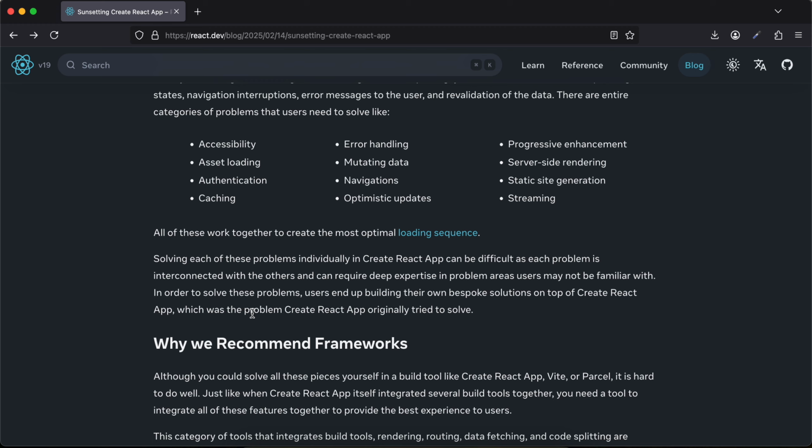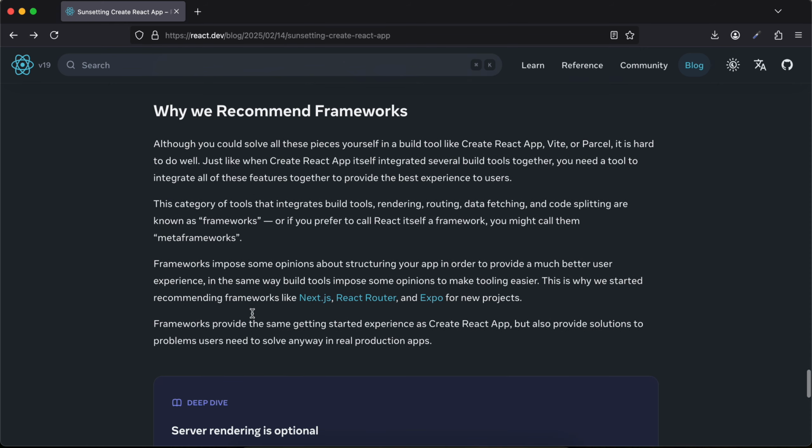In order to solve this, users end up building their own bespoke solutions on top of Create React App, which was the problem Create React App originally tried to solve. Why we recommend frameworks? Although you could solve all these pieces yourself in a build tool like Create React App, Vite, or Parcel, it is hard to do well. Just like when Create React App itself integrated several build tools together, you need a tool to integrate all of these features together to provide the best experience to users.